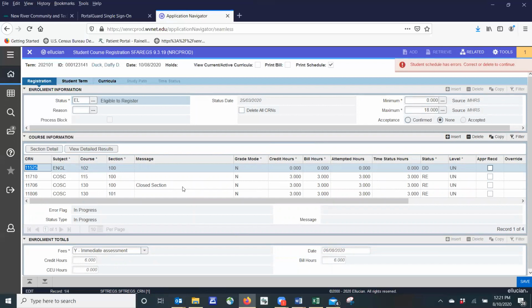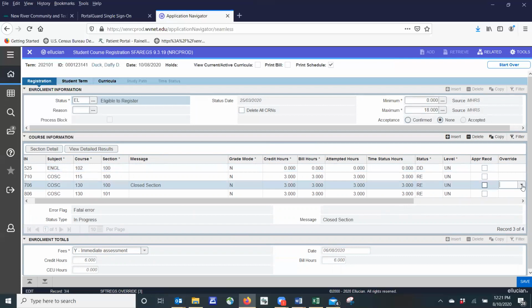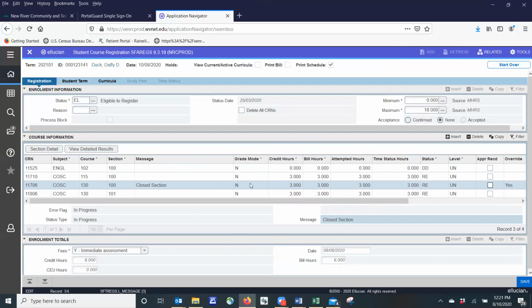So right here, it's telling me it has a closed section. So if I want to override that closed section, say I know it's my class, you can go over here to the override button and hit yes. You only want to override if you know it's something you can do. If they're like at 24 or 26, you may want to do it just because when they purge, you may or may not. When it comes to the English and the math overriding messages, you want to make sure that you have permission or know what you're doing when you're overriding.